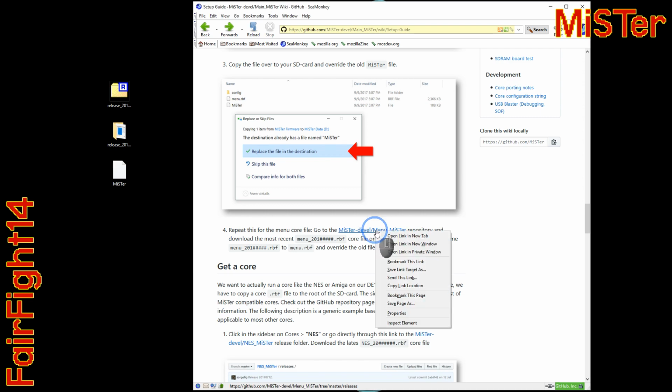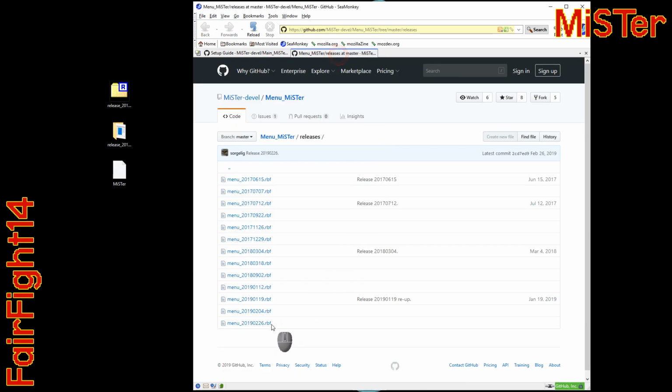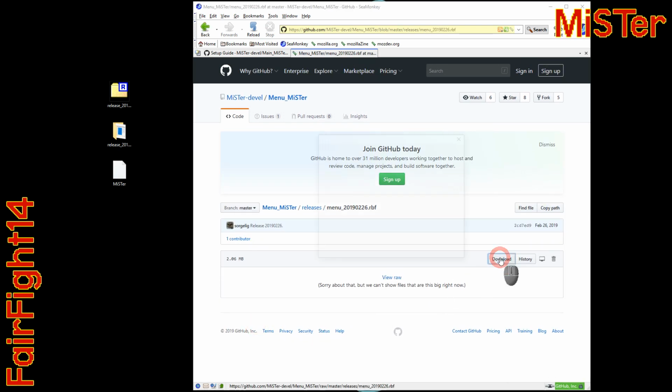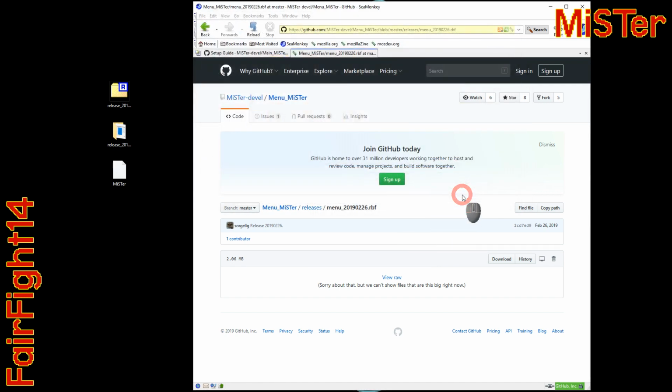And then there's another file that you need to get, which is hidden away a little bit in this step 4, but don't miss it. Even though it's not got screenshots of what to do, it is a step that's needed. So you get the latest version of the menu, and like the last file, basically you have to rename it, which you'll see me do in a moment.